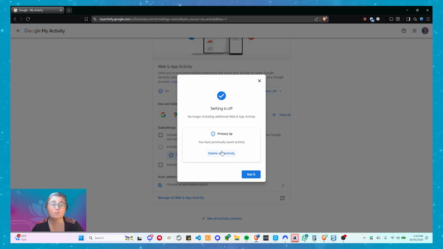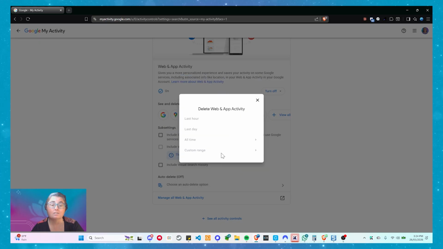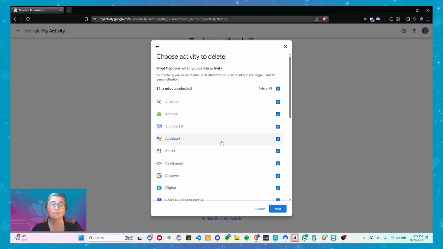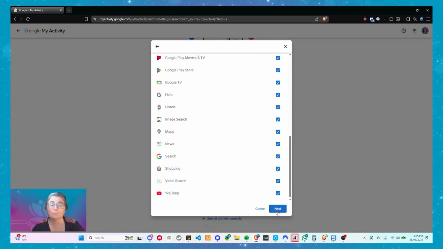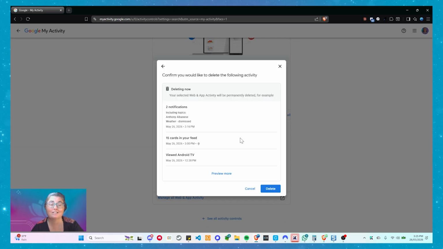Now, you'll see once I've turned it off, it gives me the ability to delete my old activity. So I'm just going to say delete old activity, and I'm actually going to say delete my activity for all time. That then pops up a thing here, and it says, what do you want to get rid of? And I say select everything. I might regret this at one point. Click save, next.